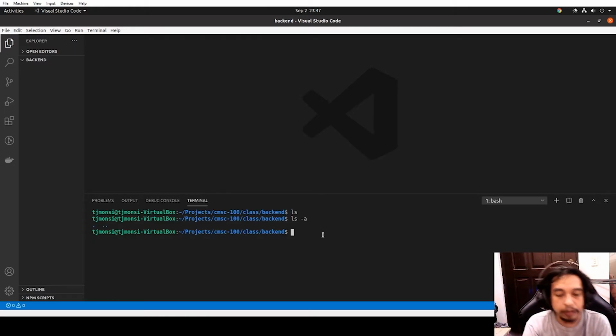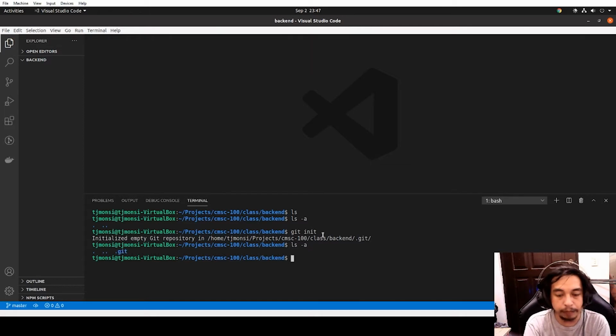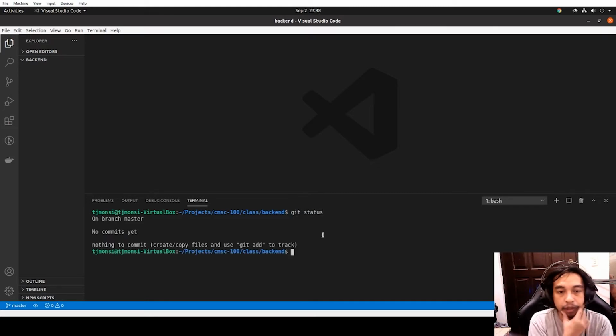To start off with Git, we will do a git init. This initializes the .git folder to make it a Git repository. If we do an ls -a, it shows up. Of course, if we just do ls, because .git is considered a hidden folder, it's not normally shown. If we do a git status, it says on branch master, no commits yet. There's nothing to commit because there's no change.